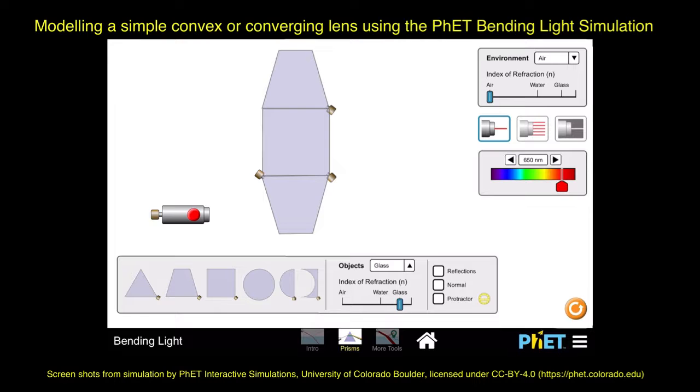Look carefully at how the light refracts when it enters and when it leaves the lens. Now, obviously, in a real lens, it would be curved, so there would be a difference depending on whether the light hit here or here, but this models the basic idea.